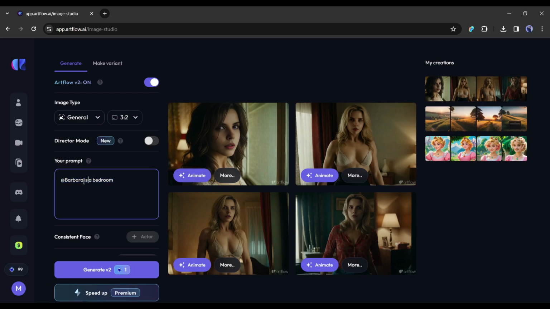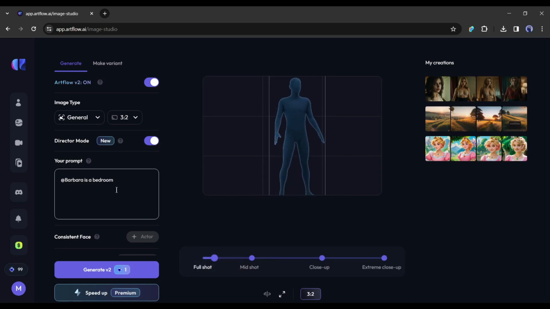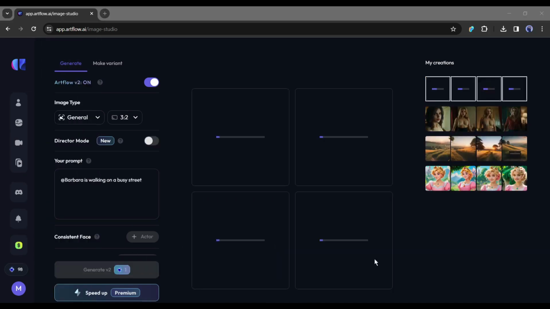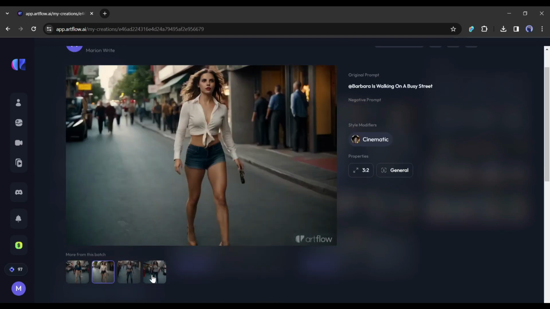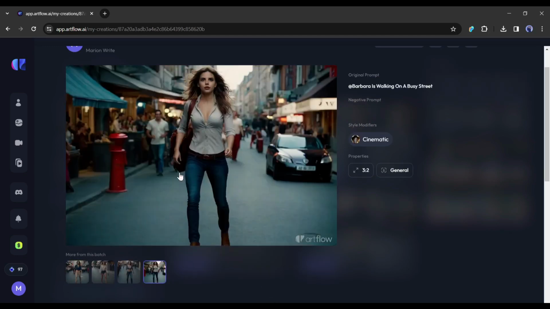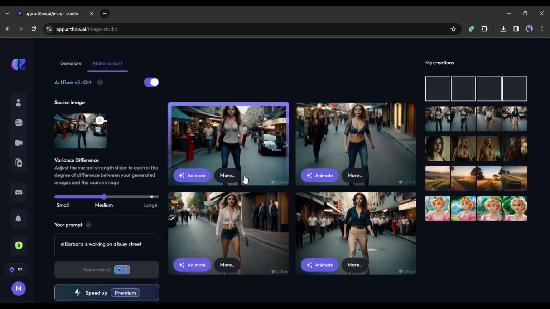Alright, now let's create images with a different prompt. This time I will generate a full body image. To do this, first set the character size in director mode. After that, customize the prompt. After all is set, hit the generate button. And here it is. You can see this time ArtFlow generates images with a full body character in 4 different environments and outfits, but the face is the same. They look like the same person's images at different times and outfits.